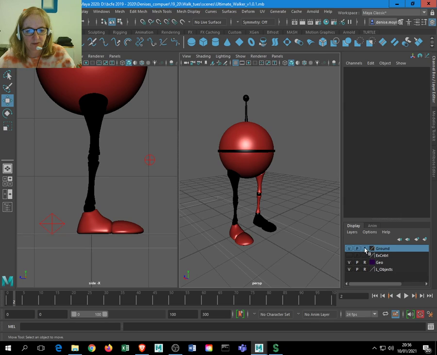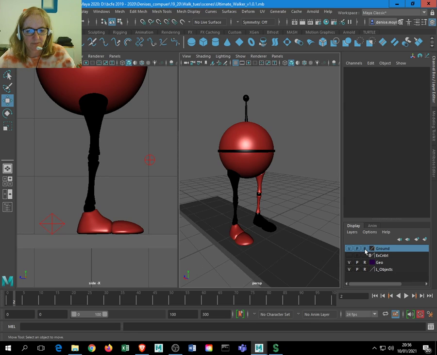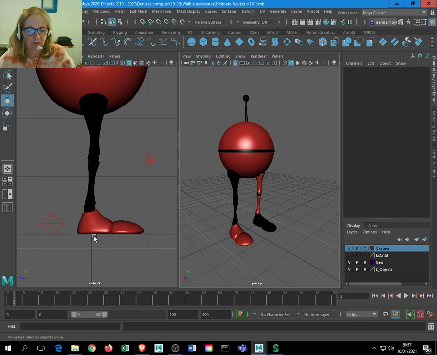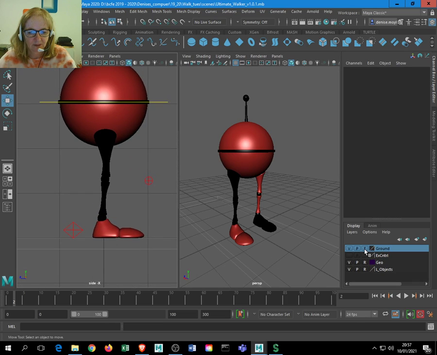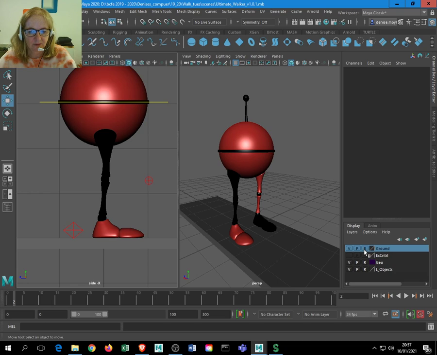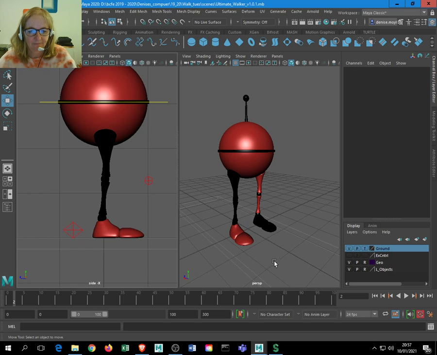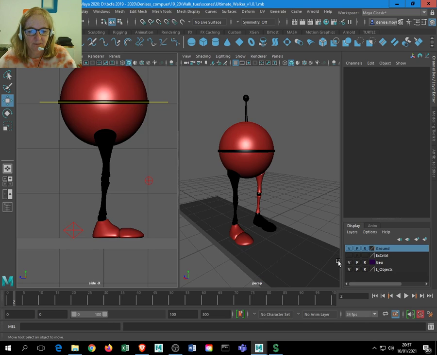If I make it template, that can help it be see-through in the side view, which can be helpful when you're placing the foot. So I can toggle between reference and template. Either way, I can't pick it up, but it's there.